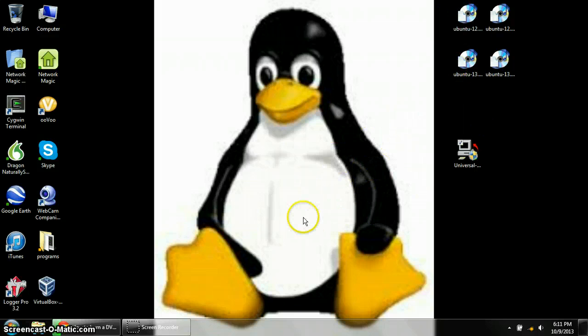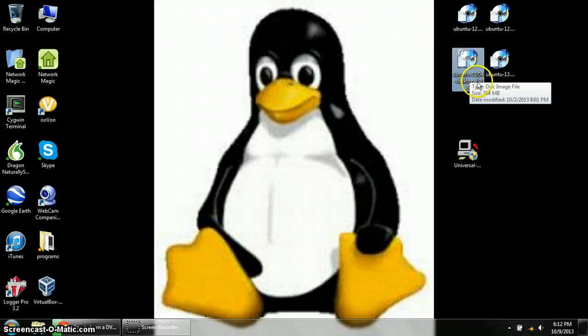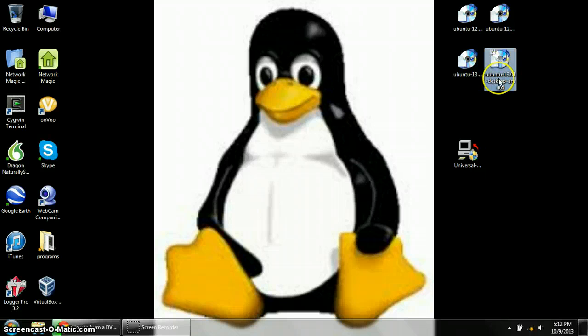This is my desktop, Penguin, and I have a couple different ISO files here. I have an old version, 12.04, and I have this 13.04 that ends in i386. That's the 32-bit version. I also have 13.04 ending in AMD64. That's 64-bit. That's what I would like to use.